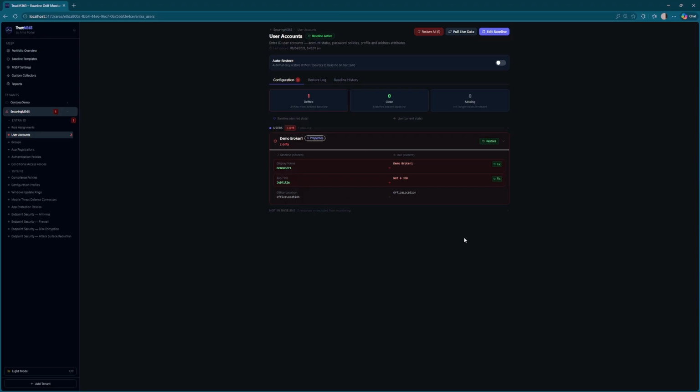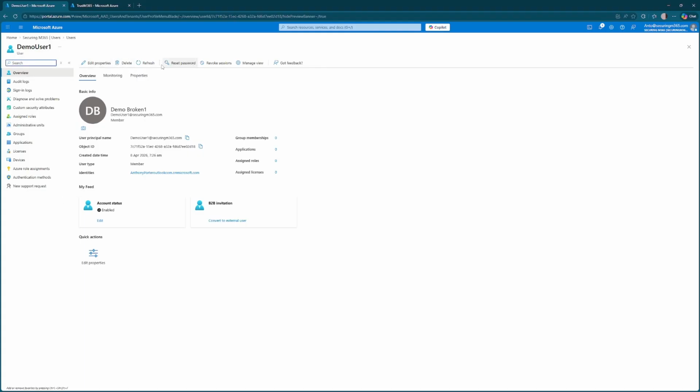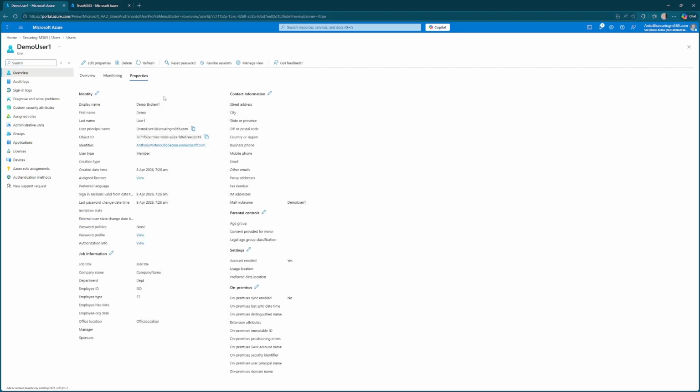Now, one of the benefits to this is that we have the ability to restore at a property level, restore at a resource level, or restore all. In this case, I'll restore the job title at a property level, in which this will push the job title from not a job back to job title, in which, if we refresh, it's back to job title.